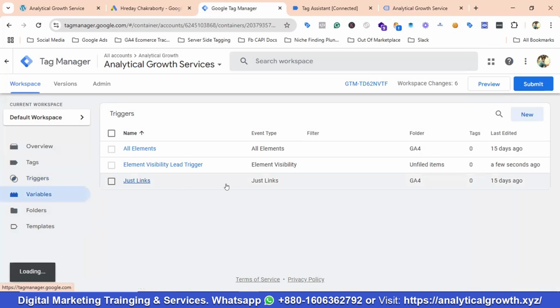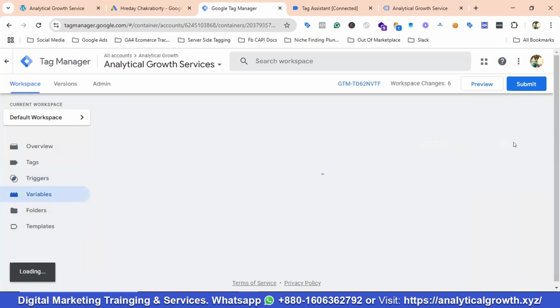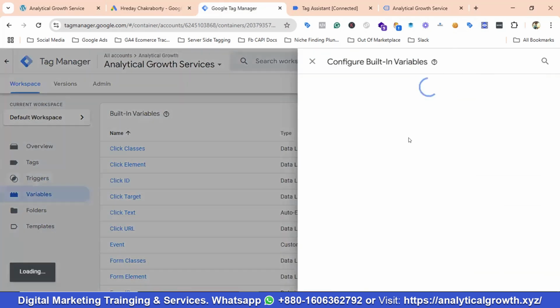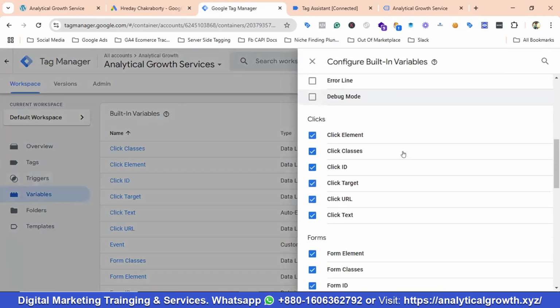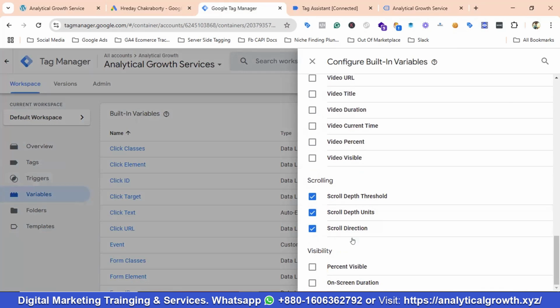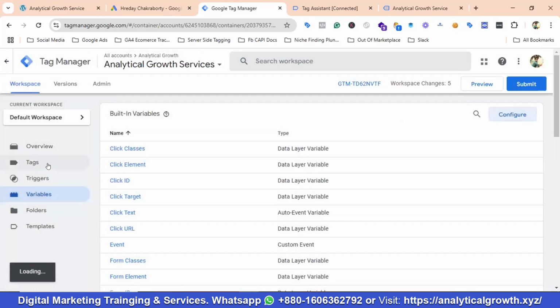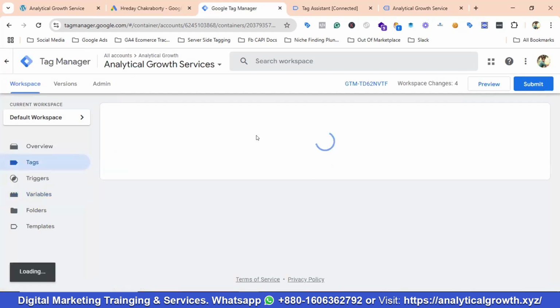Then we need to go to the variable section and enable these two built-in variables. So I'm going to click on configure and scroll down to the bottom. Then you will see these two options called percent visible and on screen duration. Okay, perfect. I'm going to enable these and we'll go to the tag section.